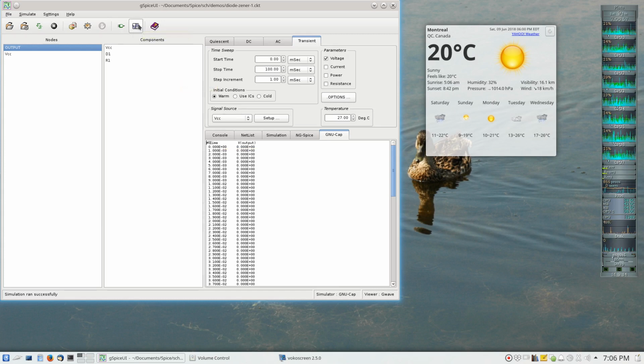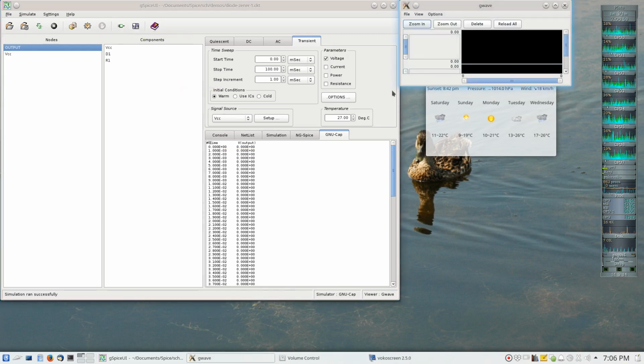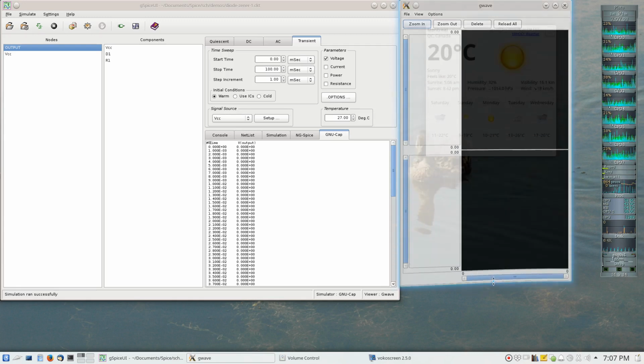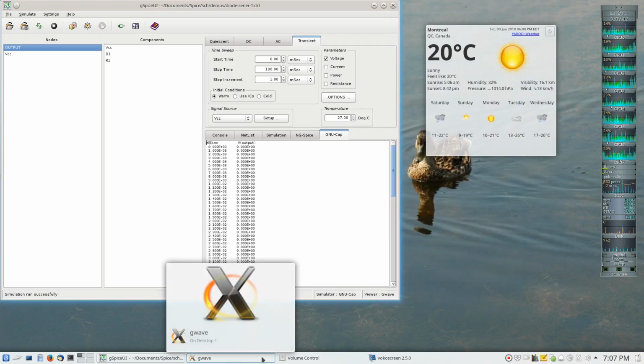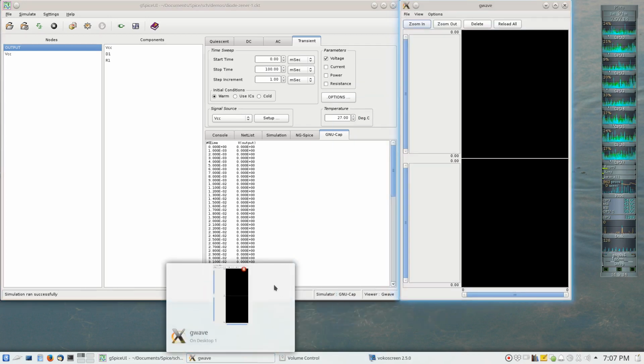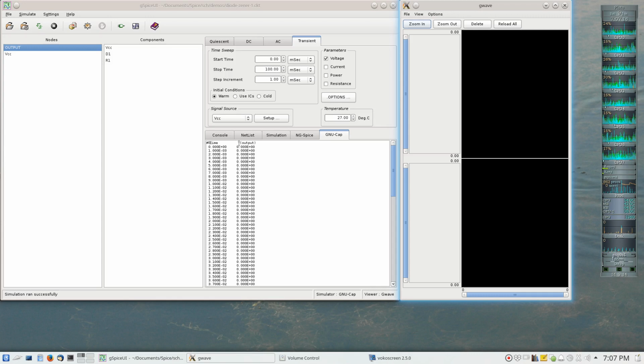I'm going to click on the plot. Yeah, it's not telling me what I can plot. It's not recognizing what the plot should be. So we have this problem that GWave is not telling me what I can plot. Apparently, the fact that there is character garbage here is enough to cause problems.